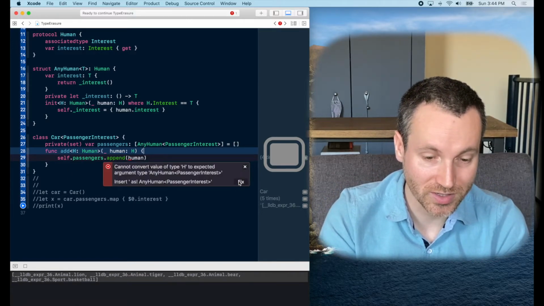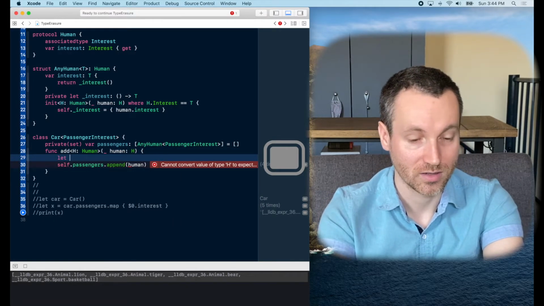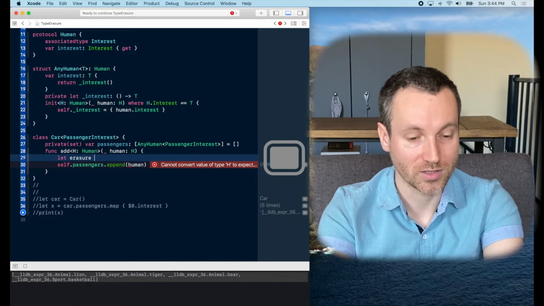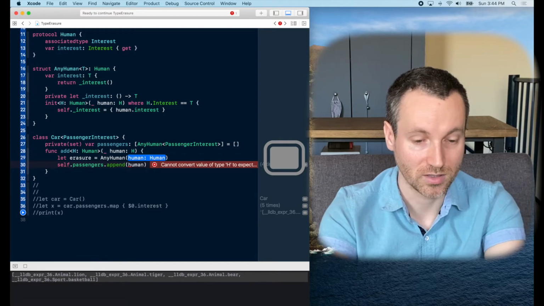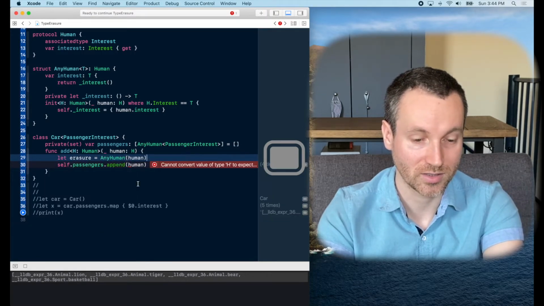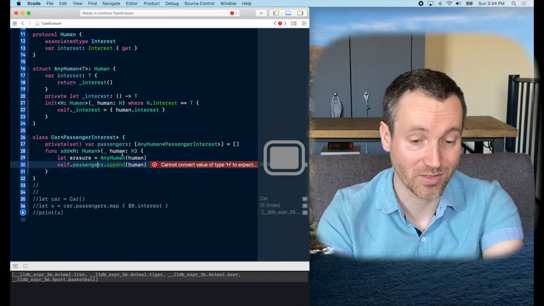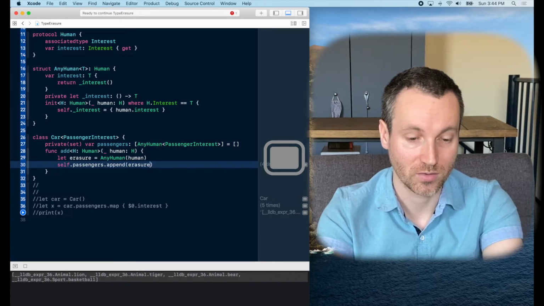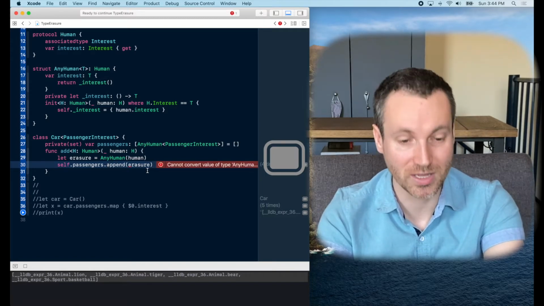Notice it's going to say we have to pass it in as AnyHuman, okay? So I'll say that this is the eraser. So AnyHuman takes in the human, put in the human, like so. So what is this type? This is a human that has an interest. We don't have, though, the passenger interest, which is what we actually need. So put in the erasure, and then notice we will not be able to do that.